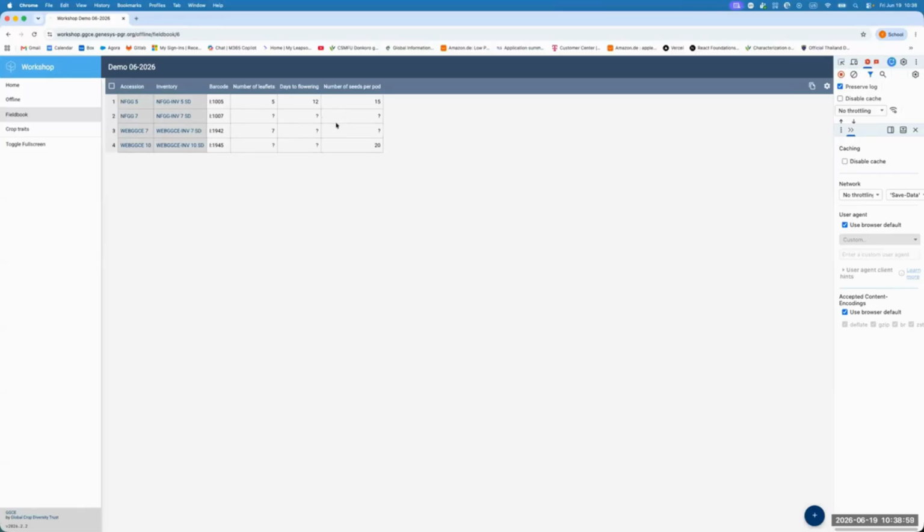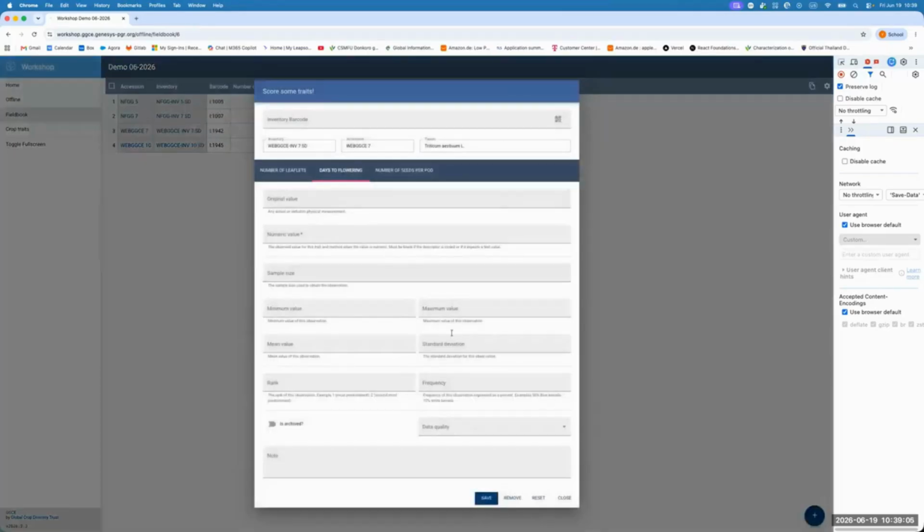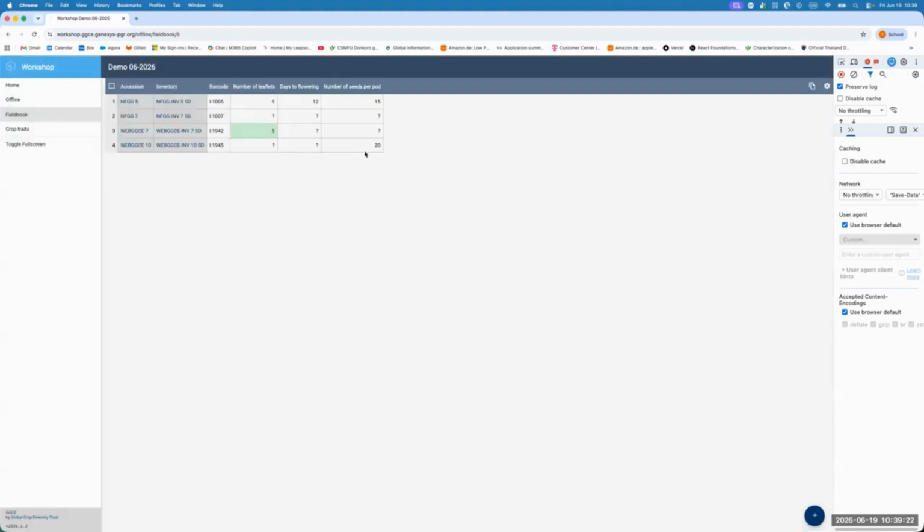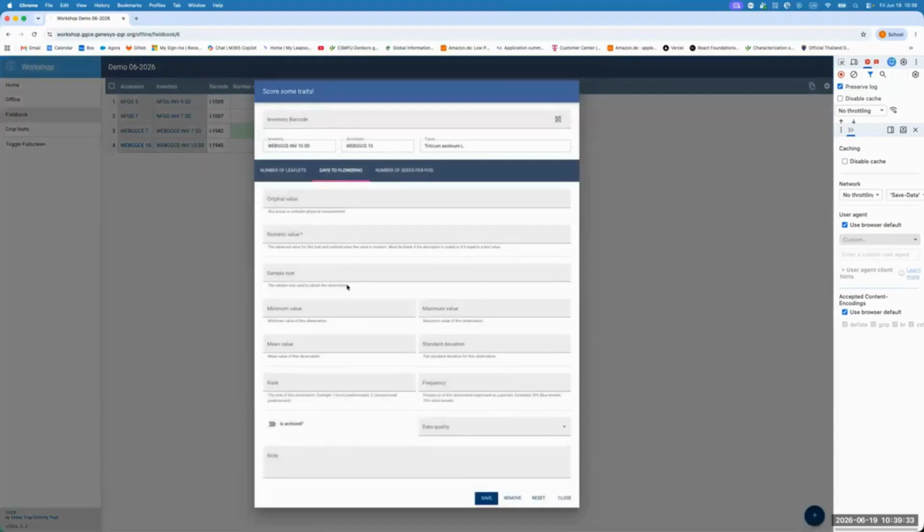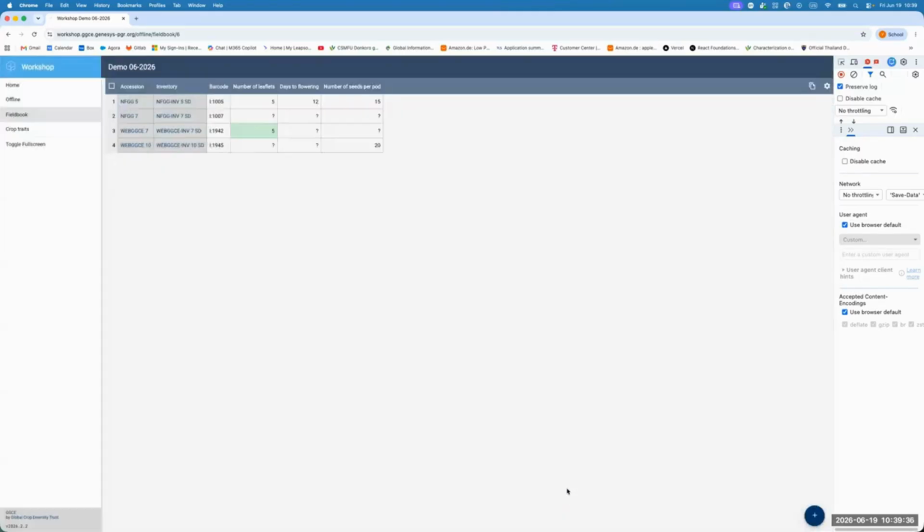Yes, of course. I only made changes in numeric values, but let's try one coded trait. I think this one is coded. As you see here, you have all your codes, for example 1, 5, 7 for the number of leaflets, and you just score it by the corresponding code and save. So I did only numeric values, but you can also score all coded traits. Did I answer your question, Rebecca?